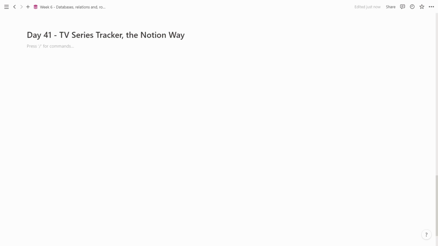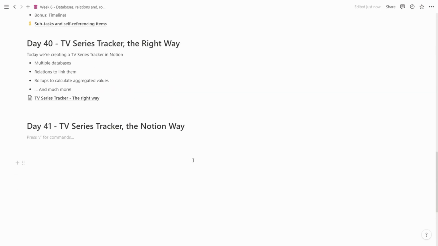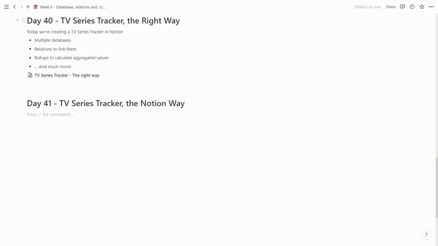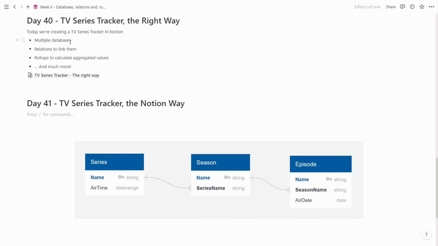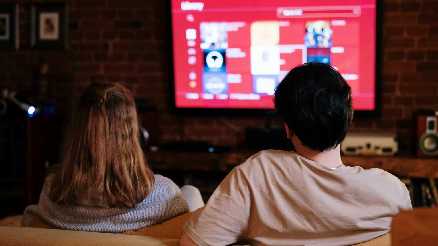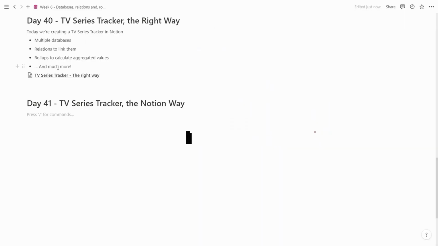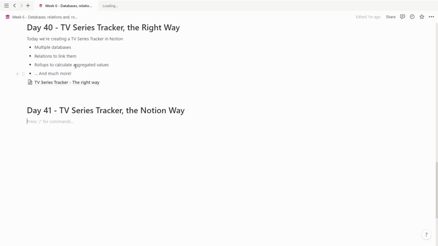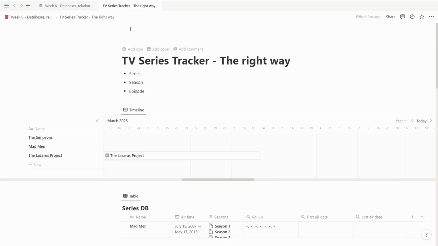Well, let's scroll up a little bit and look at what we did yesterday. Here we have day 40, where we created a TV series tracker the right way. We created a nice database structure containing different databases, and we linked them via relations. The problem was that Notion didn't really like that, and when we went into creating a timeline view, we got a little bit stuck. So let's use Notion's quite new feature for opening things in new tabs. We control-click this one, Command on Mac, and we look at how the tracker looked where we left off.